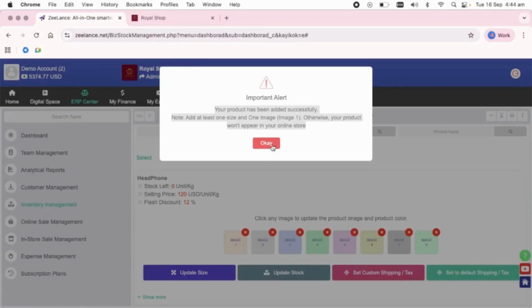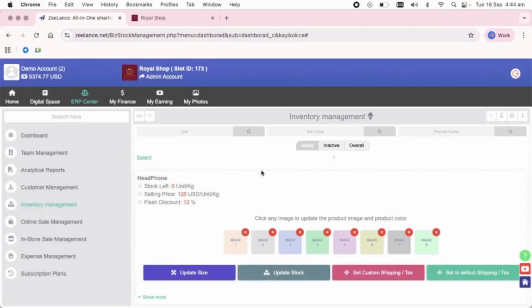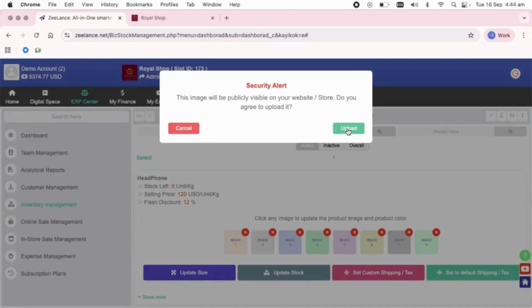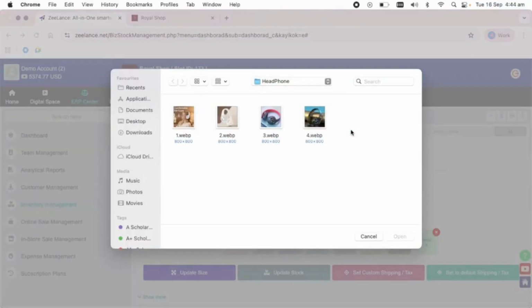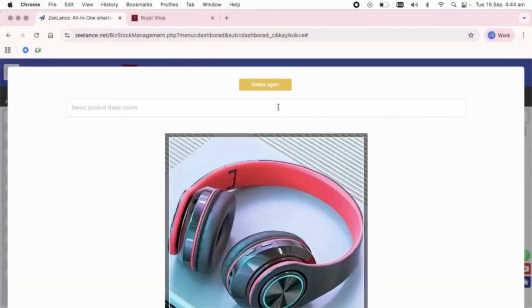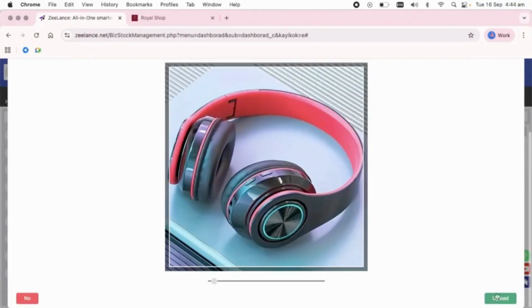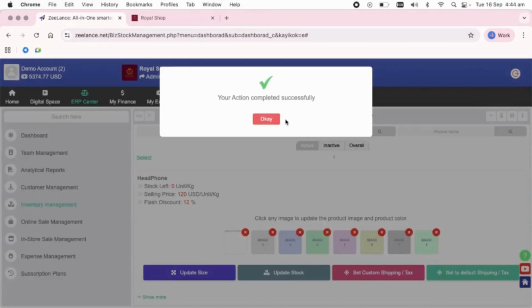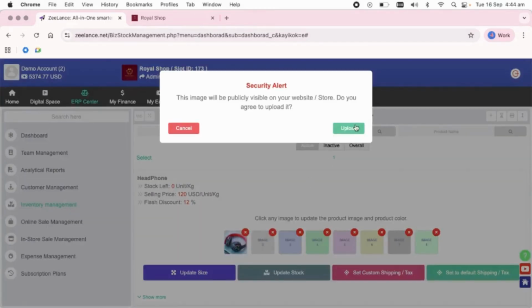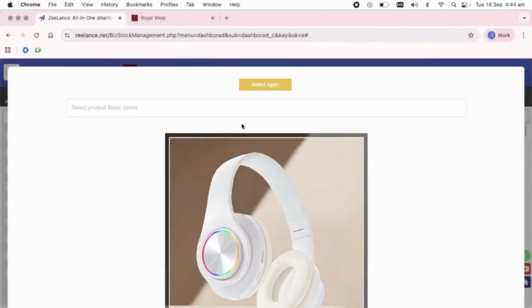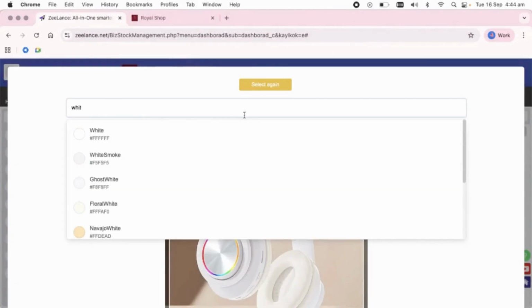Click OK, then click on the first image slot to upload a product image. Select the image from your device. Choose the color of the product shown in the image and upload it. You can upload up to 8 images and assign 8 colors for a single product. Remember, uploading image 1 with its assigned color is mandatory.